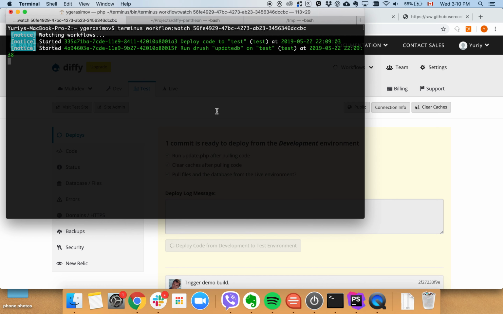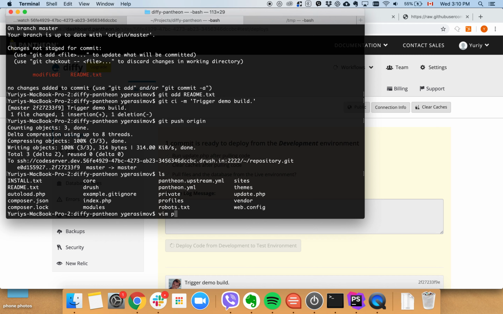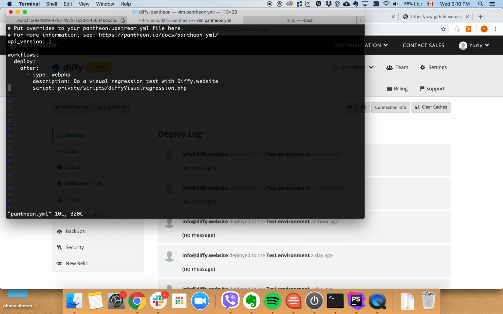There was another thing that we skipped, but it's actually present. So there is a Pantheon YAML file that you need to edit. So the idea is that for the workflows, once it deployed, after the deploy step, we actually specify which script we run. So this is another important thing that you need to edit. I had it already in my repository, so if you start clean, you need to add it to the Pantheon YAML file too.